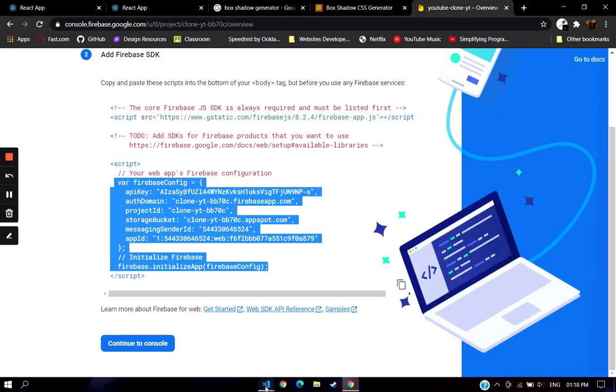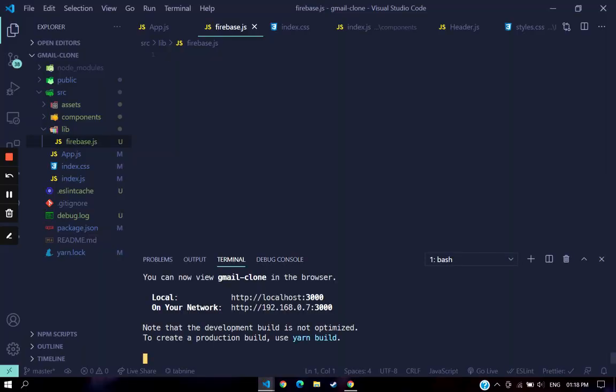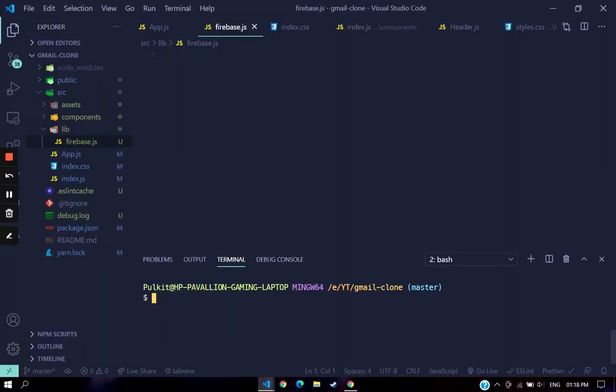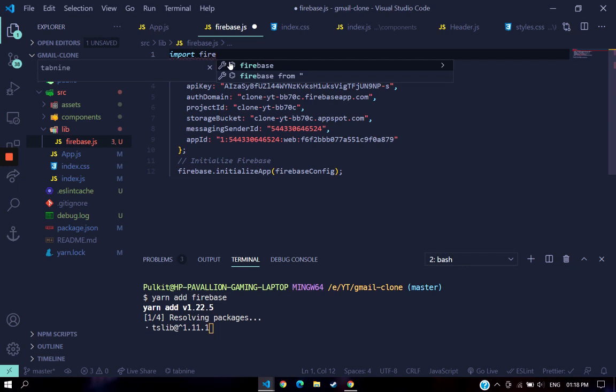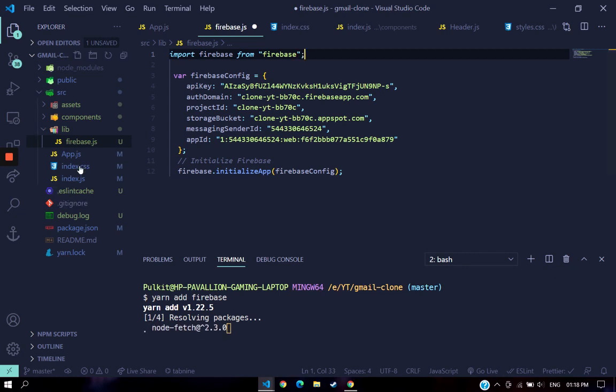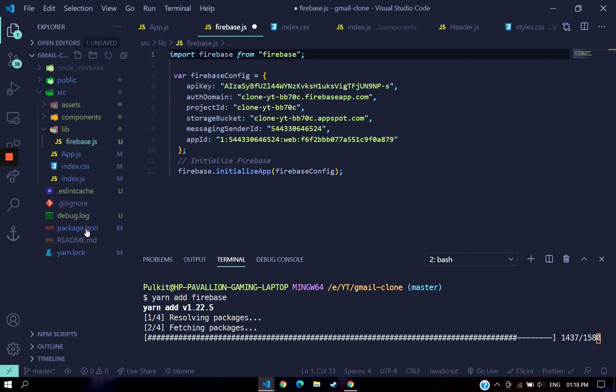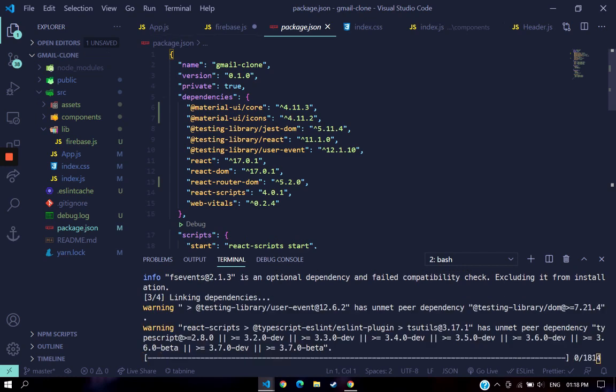Then just copy all of this, and before that also add the firebase package over here. I'll just say yarn add firebase, or if you are using npm, then npm install firebase. And then inside of firebase.js, just paste the thing which we just copied, and then I'll just say import firebase from firebase, right? Did we install firebase earlier? Okay, we didn't. We are doing it right now, right?